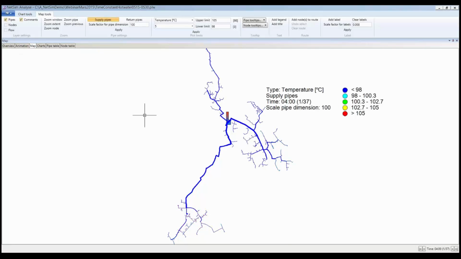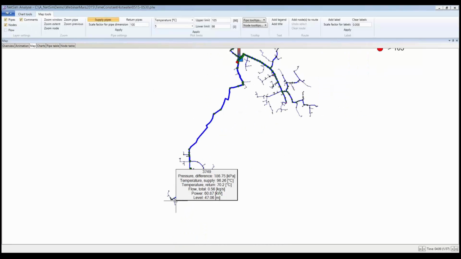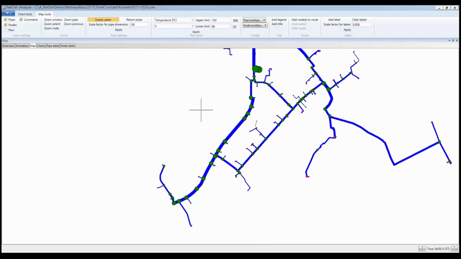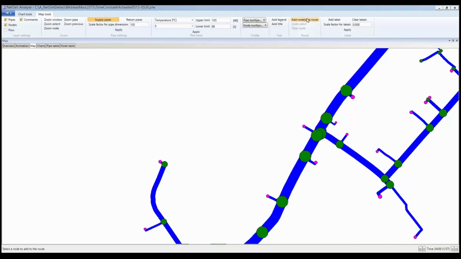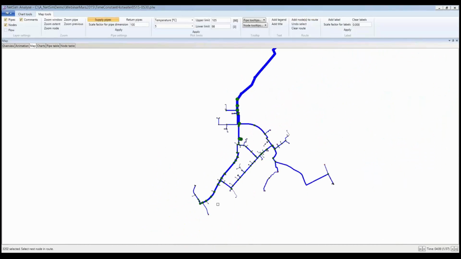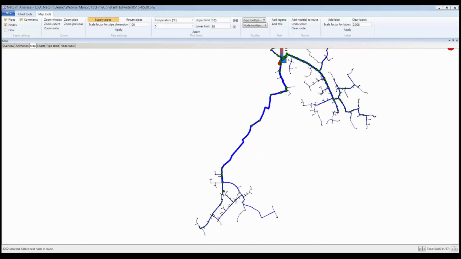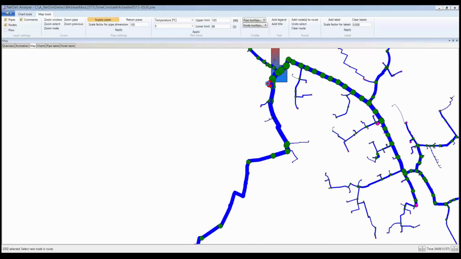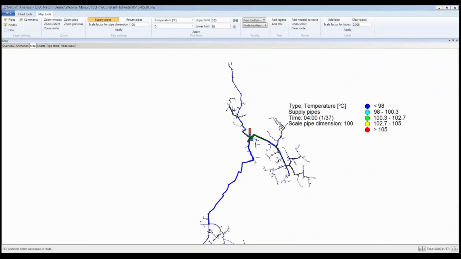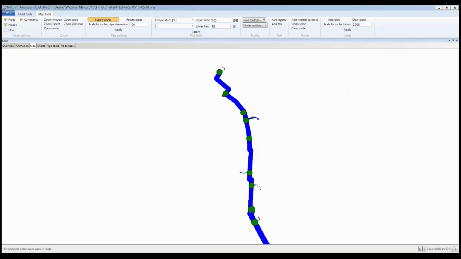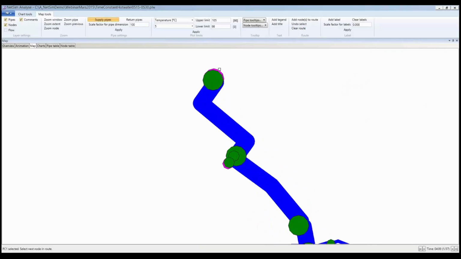We can also look at the results by taking a path through the network, a route. So I pick this one, pick this node over here, add node like that, and let's pass through the plant. See it over there, and let's go over there.